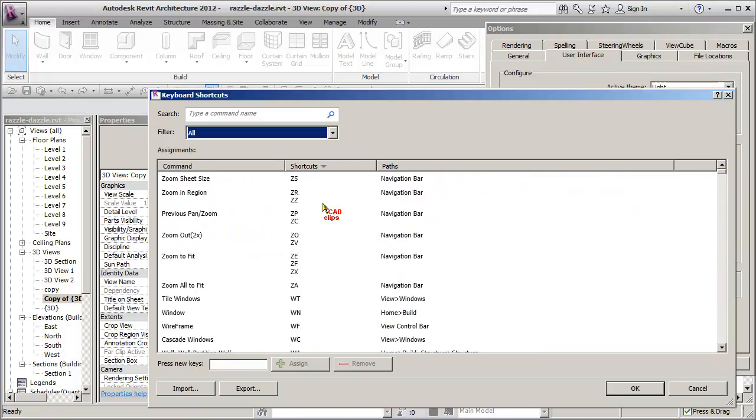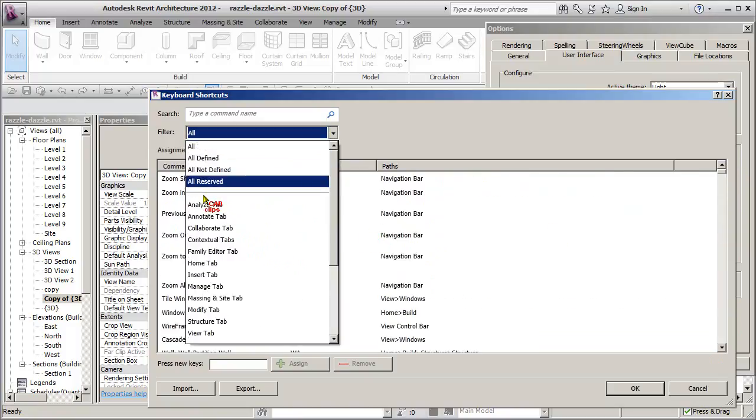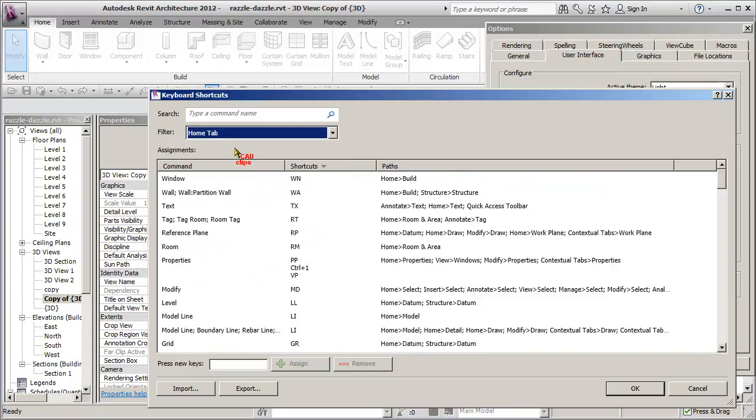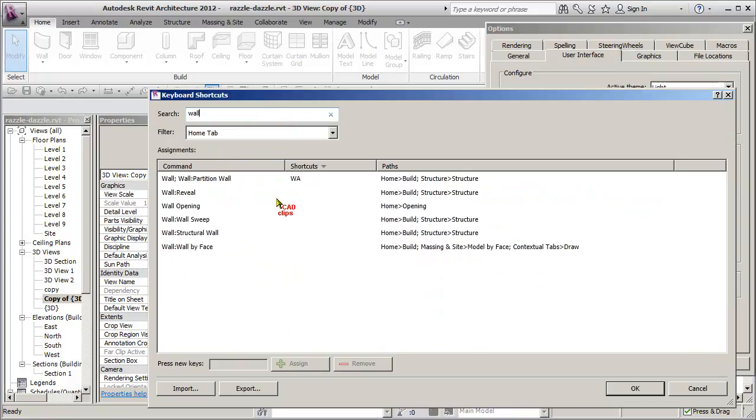Okay, once you assign them, let's go back to the home tab, and we want to find, let's just find wall. I want to find the wall tool, so I'll say wall. So it's going to say, okay, well, there's wall, partition wall under build structure. No, I just want home opening, wall reveal, home build structure wall. I guess that's it. Home build, yep. So not the structural tab, the home tab. There's a difference between the structure tab and the home tab.